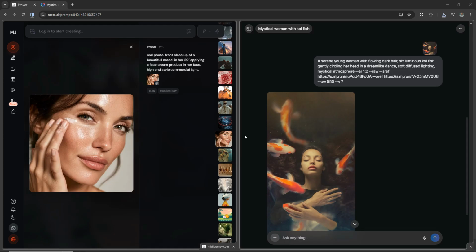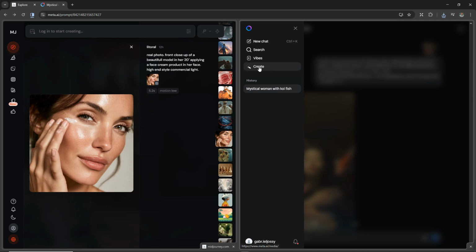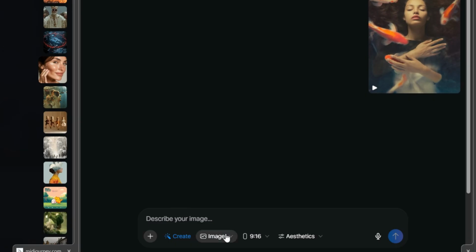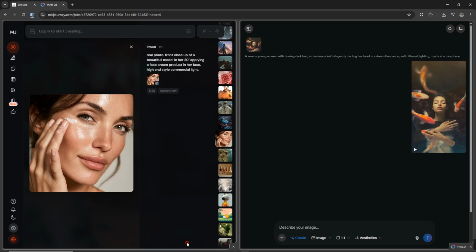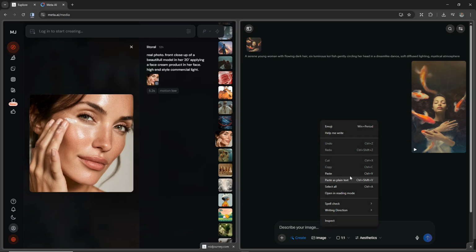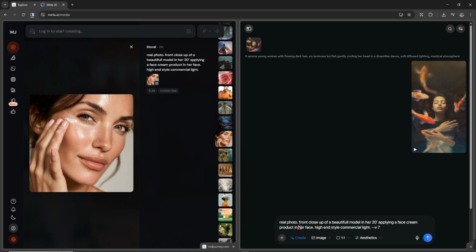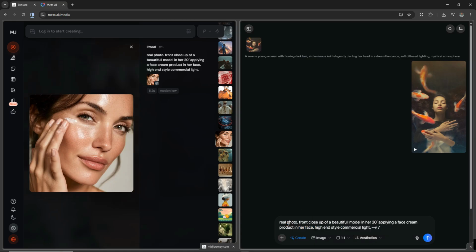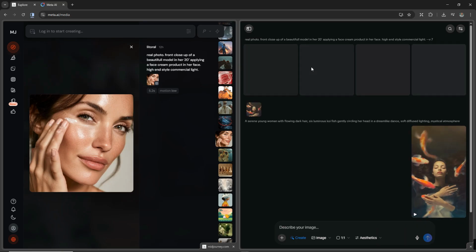So let's recreate this shot over here. So I'm going to open a new chat and let's click on generate. And let's set our aspect ratio to 1:1. Let's copy the image prompt here and paste the image prompt. So this is the image prompt over here. So let's set the stylization to 0 and let's generate and see the results we get.